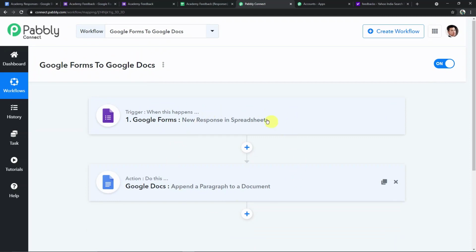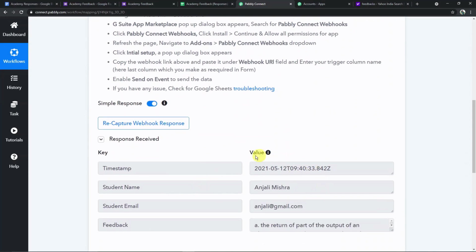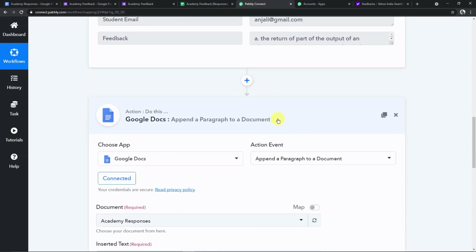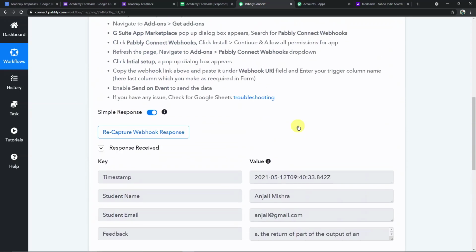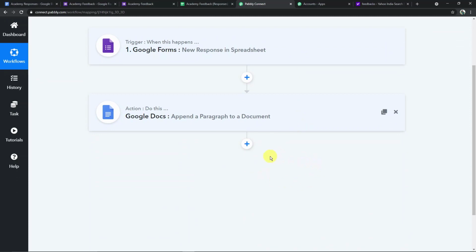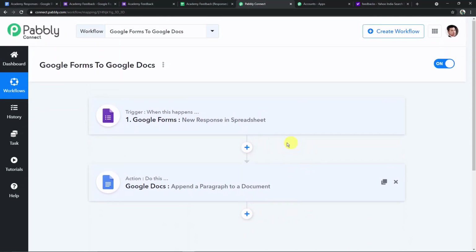So these are two steps. First, we have connected Google Forms with Pabbly in this way, and we have got the response. We have captured the webhook response. After that, we have connected Pabbly to Google Docs. This is how we get connected from Pabbly to Google Docs, and this created the integration between Google Forms and Google Docs. So I hope you all learned a lot about this concept.